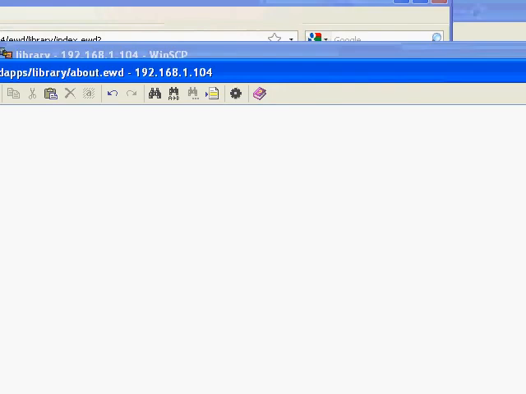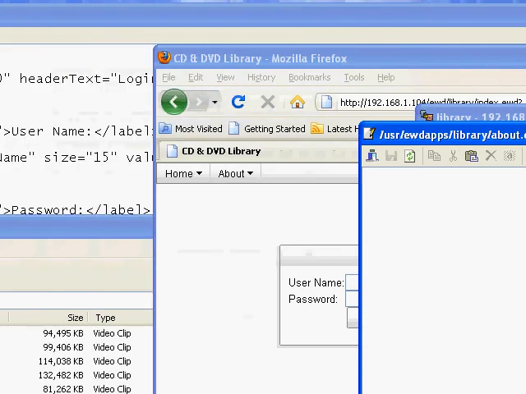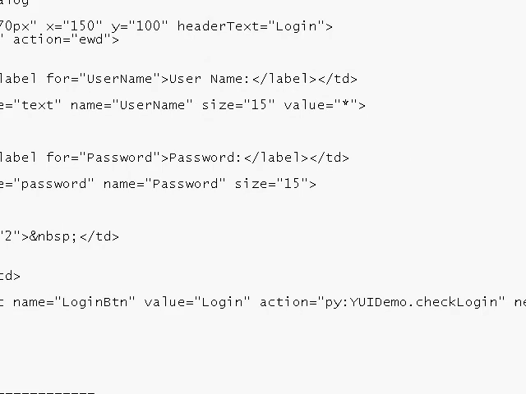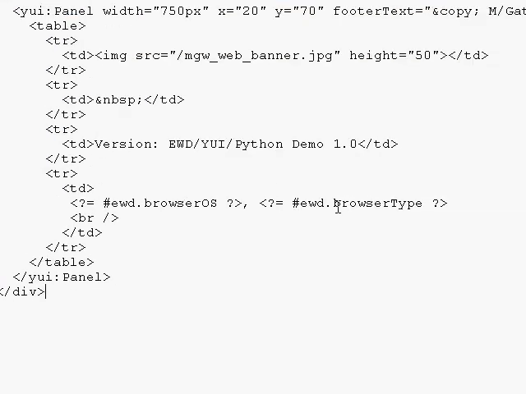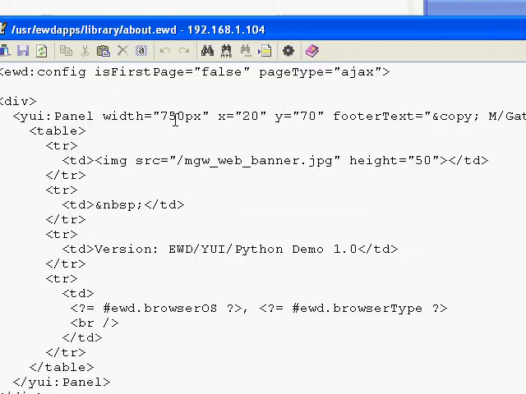In our new window we're going to type in, I'm going to paste in some pre-written text for this fragment, and you should be able to see that we're using a new YUI widget here, YUI panel. In fact, it's very similar to dialog. Same idea with X and Y coordinates, footer text, header text.